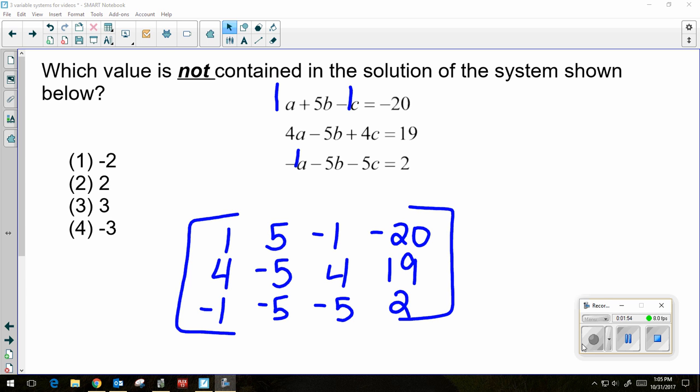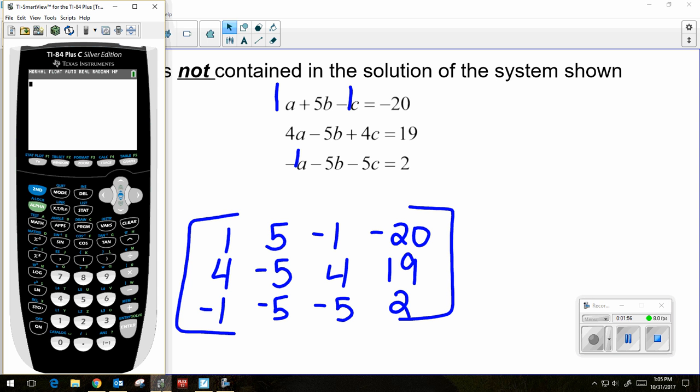So let's go to our calculator. In my calculator, I want to enter a matrix. Matrix is when you hit second and then x to the negative 1, right under the math. I want to edit my matrix, so I'm going to go to the right and hit edit on A. You can do any of them, but I'm going to work with A. My matrix is a 3 by 4, which gives me 3 rows and 4 columns. Now I'm going to enter it exactly as I have it.